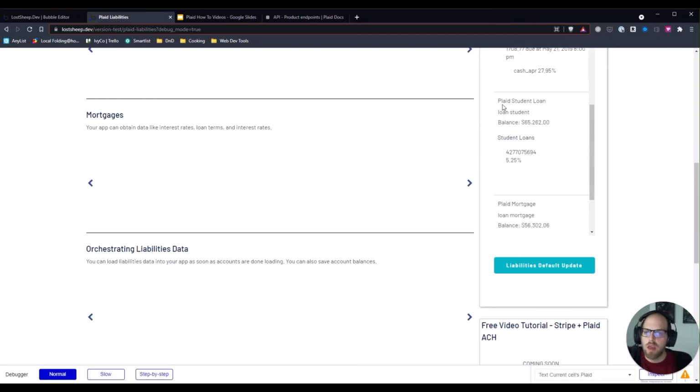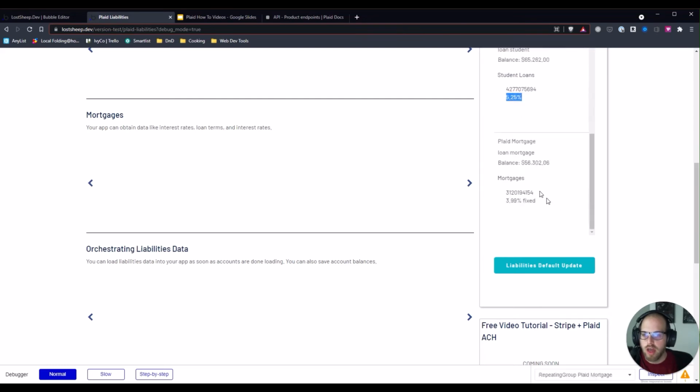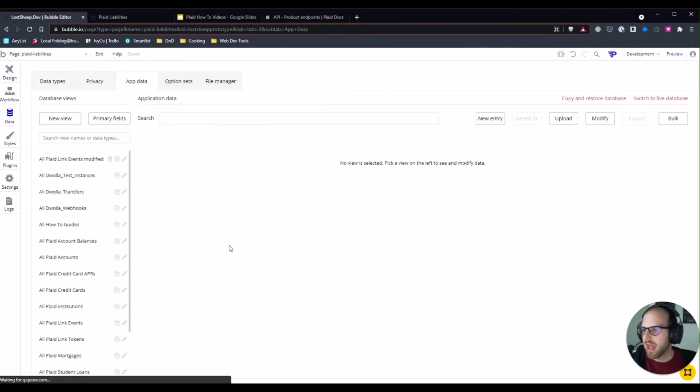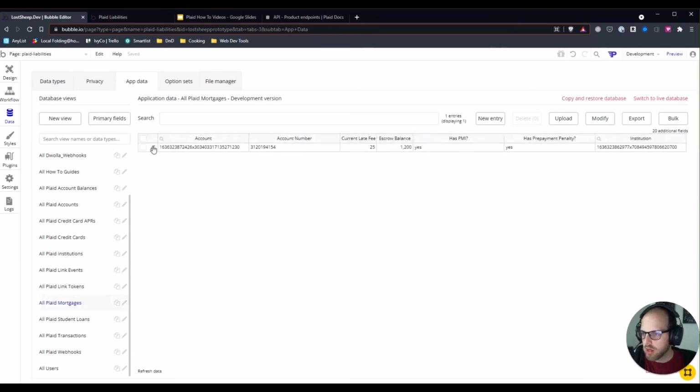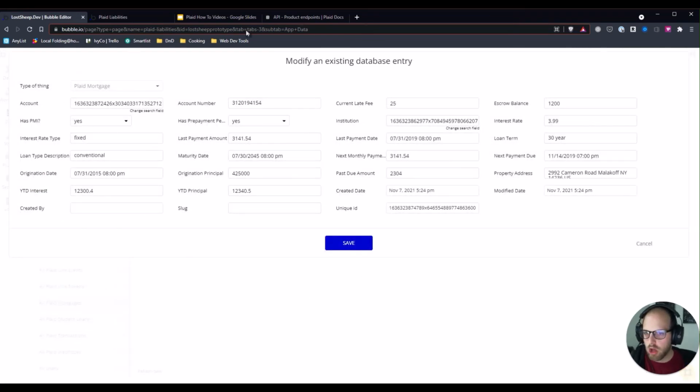And if I keep going down, I've got student loans. This is the student loan number and its percentage, and I've got mortgage in here with a $56,000 balance and the 3.99% fixed rate mortgage. And there's a whole lot more data. If I go back into my app data and pull up, for instance, let's look at that mortgage. I can see the mortgage that got created and all the other data that exists here if I want to see it. So that's the basics of how we set up and plumb the liabilities data into the application.